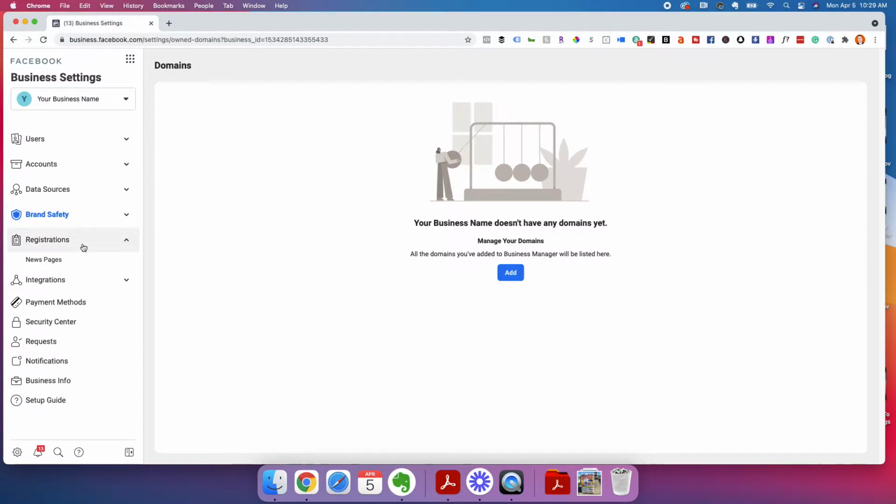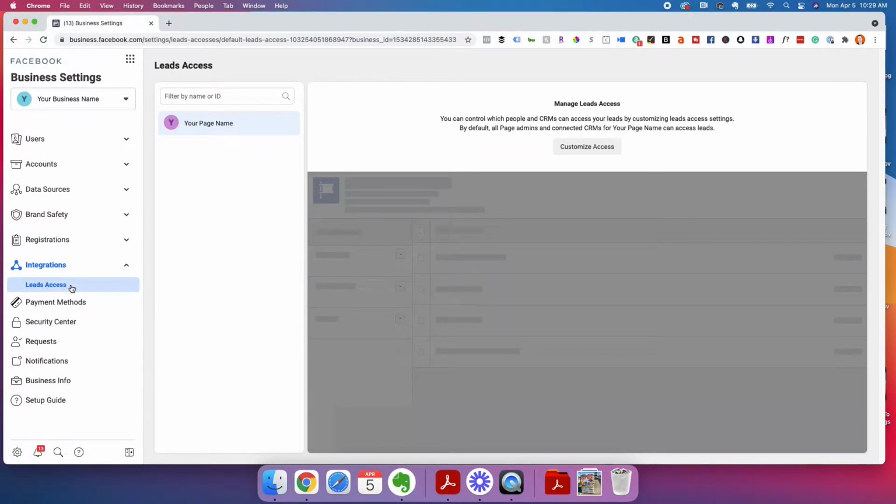Registrations I don't do much with. This is where I believe you can do stuff for, I think this is for, news pages. So if you're a news company or whatnot, you can do that there, but I don't really do anything there. Integrations, so if you have leads and lead forms, you can set up your integrations with different CRM tools that you might use. So another one there. Payment methods, this is where you're going to add your card information for your Business Manager account where you're going to be spending your money. So you can go into there if you want to look at things like receipts and updating your card info, adding new payments, all that kind of stuff can be in there.